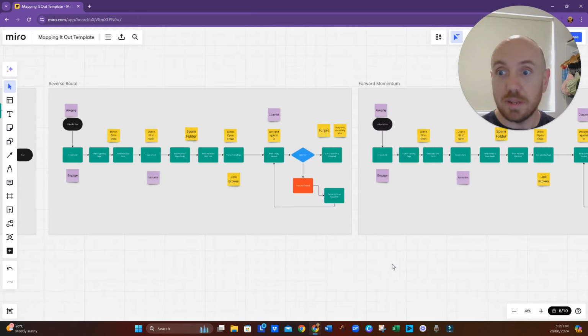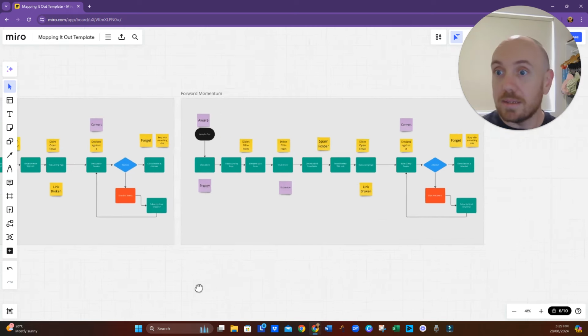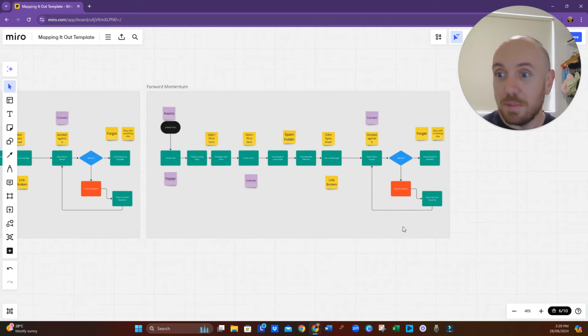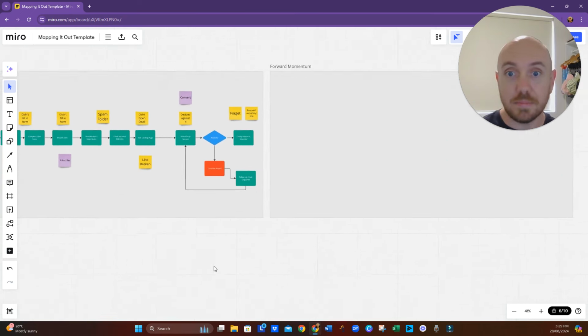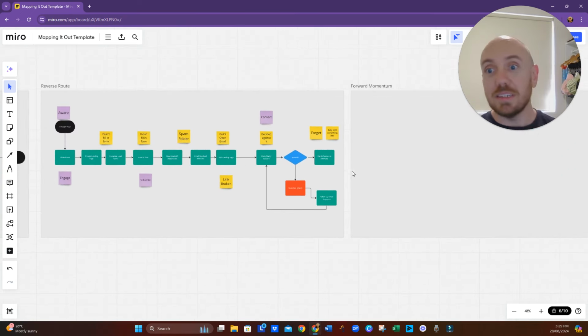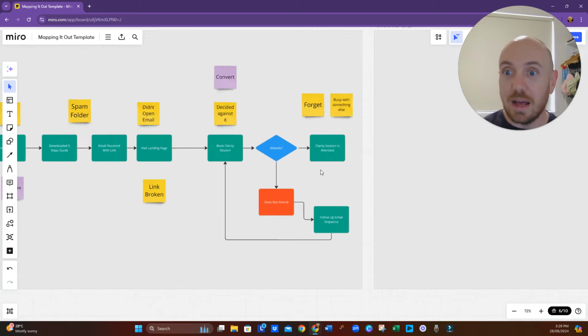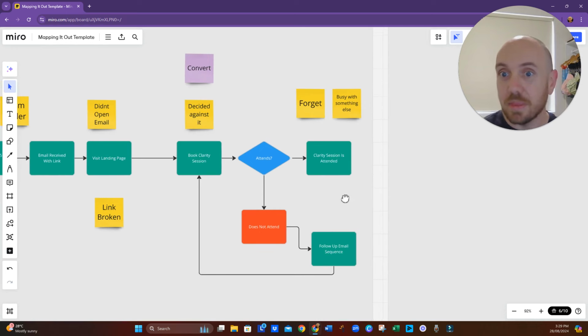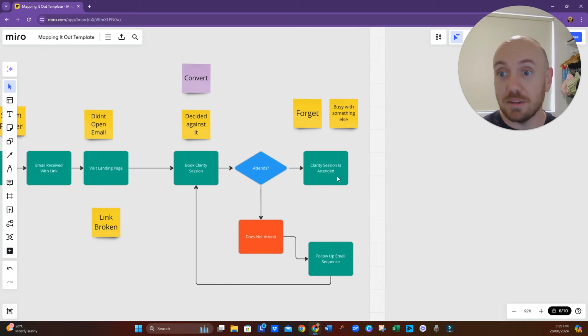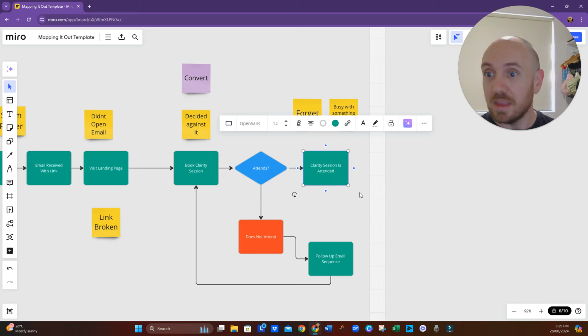All right, so I've got the template here. Oh, I didn't clean this up. I did a quick copy paste, and I meant to have this all be blank. Because what we have here is our reverse route. We ended at the clarity session is attended. So they show up to the call. That's great. So this is where we're starting.